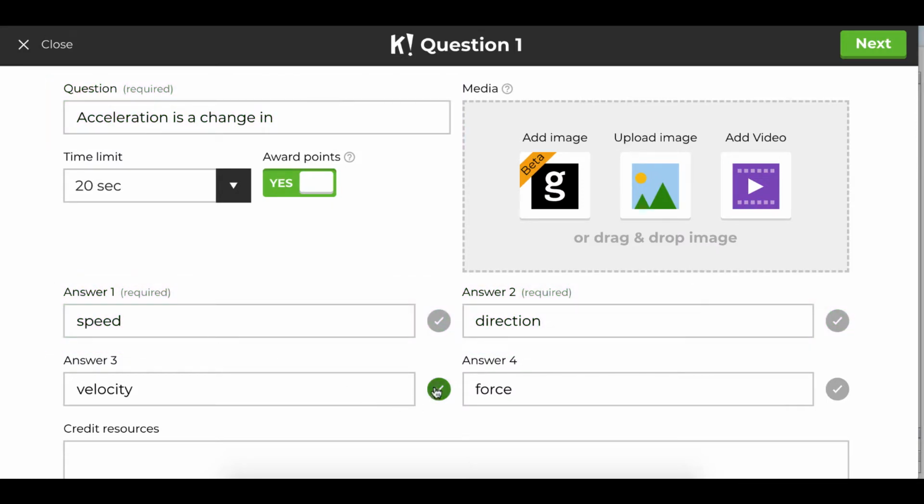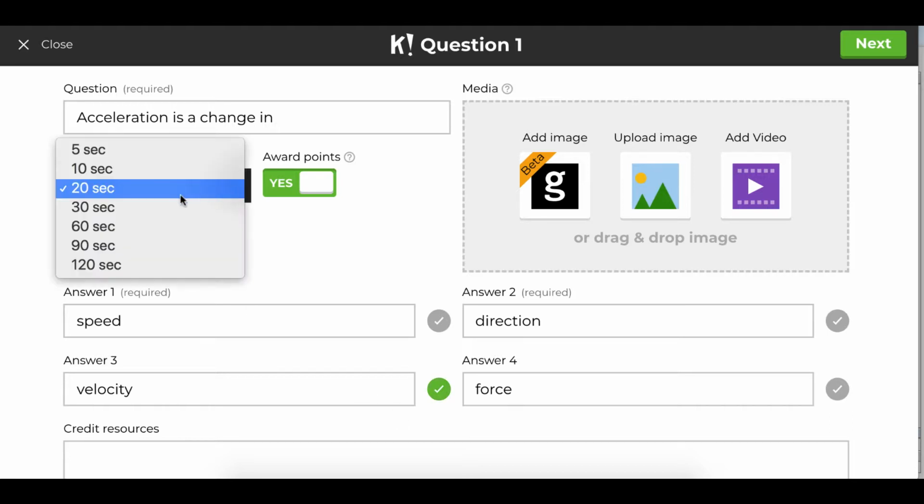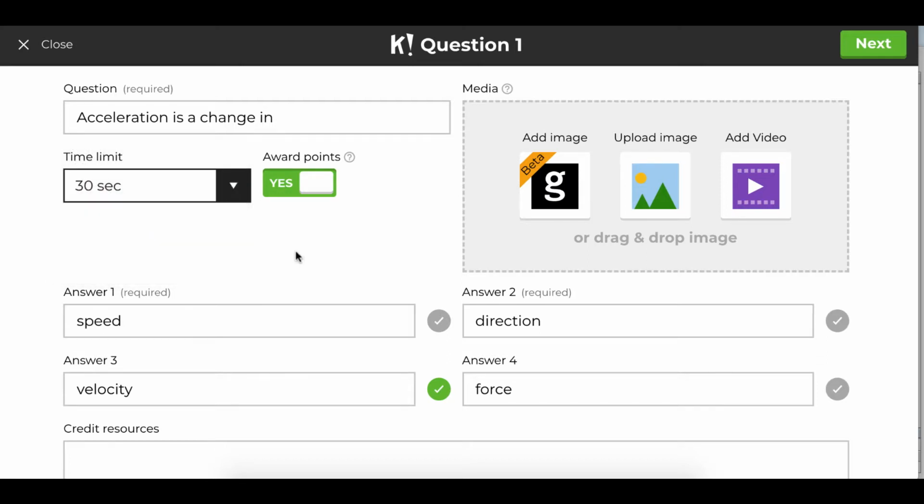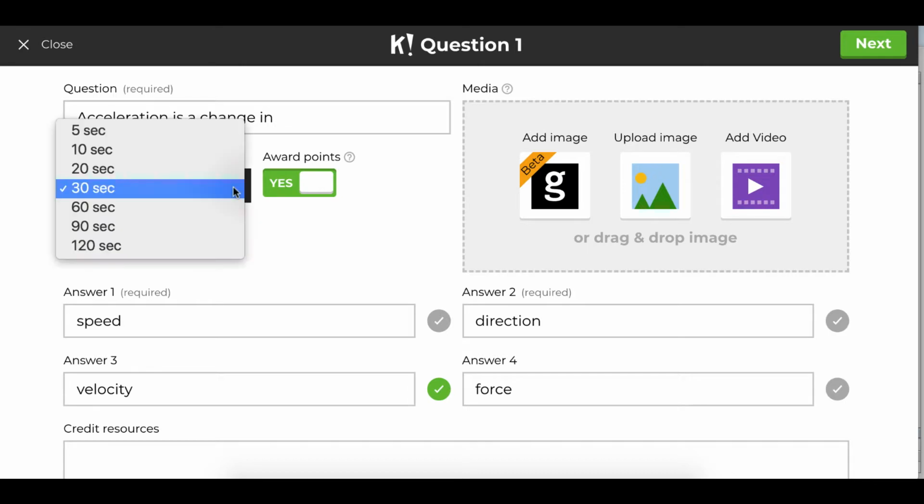To set up the key with the correct answer, we click on the gray check mark next to the velocity. It will change to green to show that the selection being made. Some other options on this screen are worth noting. You can change the time limit for each question. For example, if I were having students calculate the acceleration, I might give them up to 120 seconds to respond.